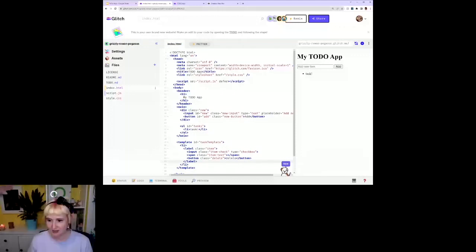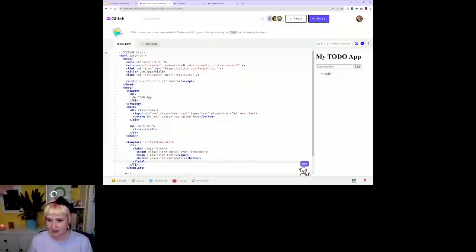You need me to zoom in a little bit? Assume it's okay, it says it's too small.